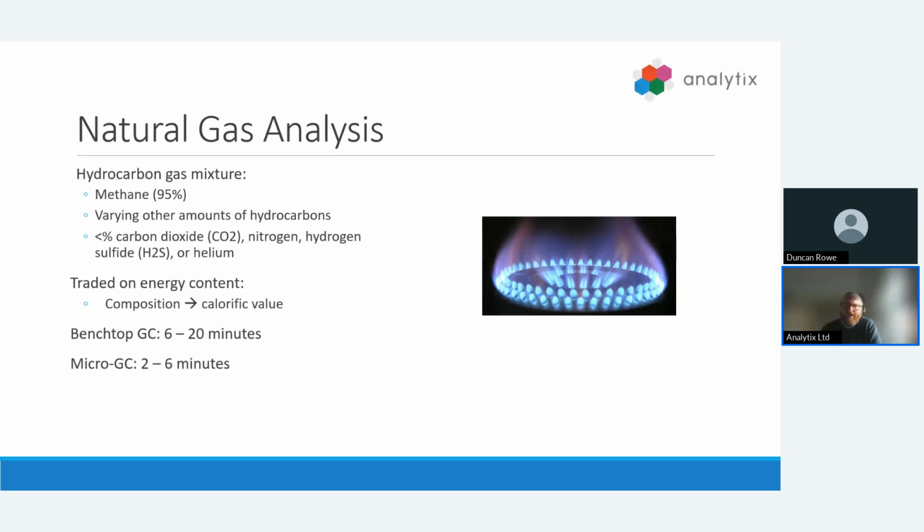Natural gas is a naturally occurring hydrocarbon mix, primarily consisting of methane, but commonly includes varying amounts of other hydrocarbons such as ethane, propane, butane, isobutane, pentane, and isopentane. Sometimes a small percentage of things like carbon dioxide, nitrogen, hydrogen sulfide, or helium can all exist in this natural gas mixture.